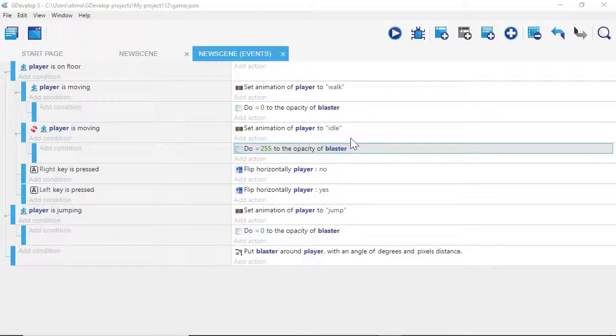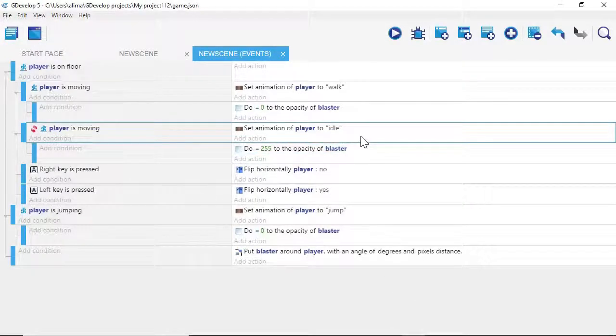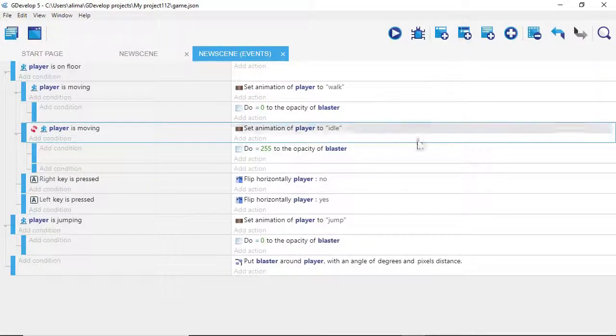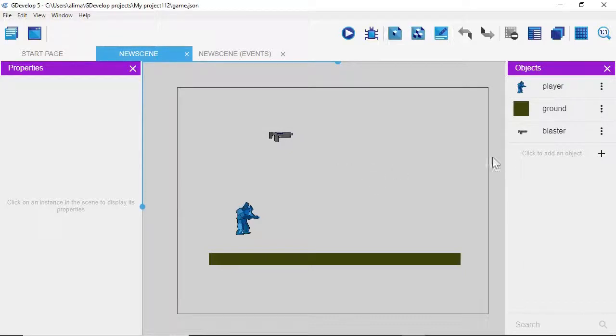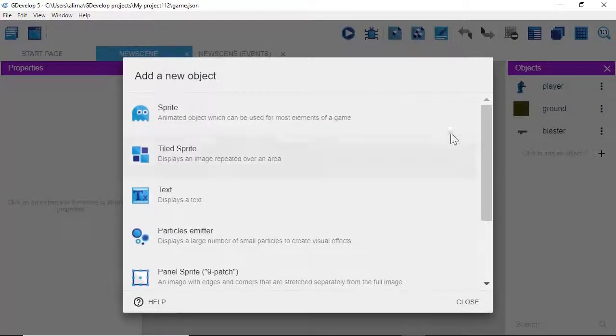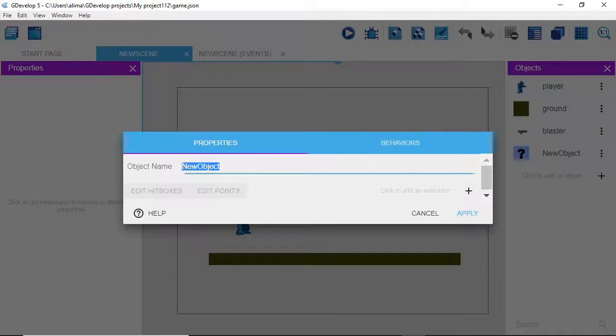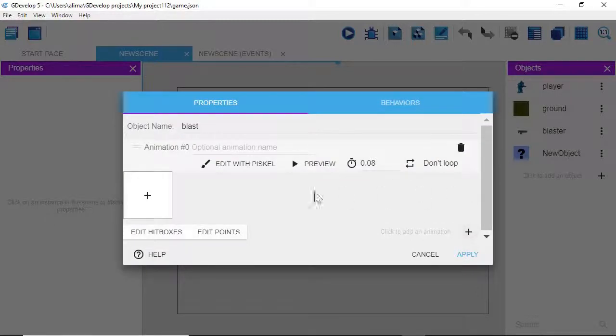So what we're going to do is set things up so that they work when the character is not moving. So with this clicked on, we're going to click to make another sub event. Now that we have this sub event, we need to make something that actually fires out of this blaster. So we're going to click this plus button here. We're going to go to sprite. We're going to name this blast.